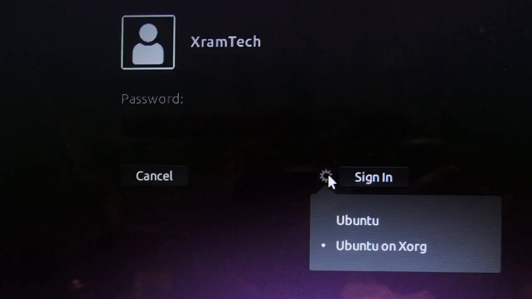This is the Ubuntu login screen, and it uses a similar procedure, but you see only two choices: Ubuntu, which means Ubuntu with Wayland, and Ubuntu on Xorg.